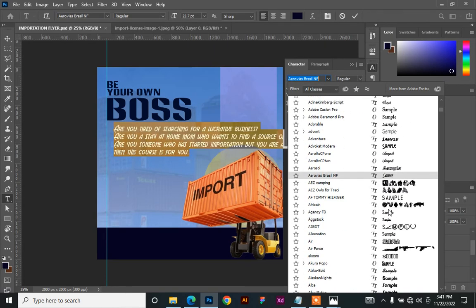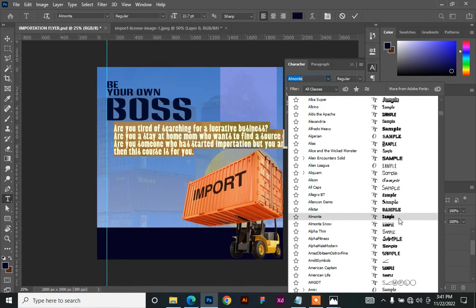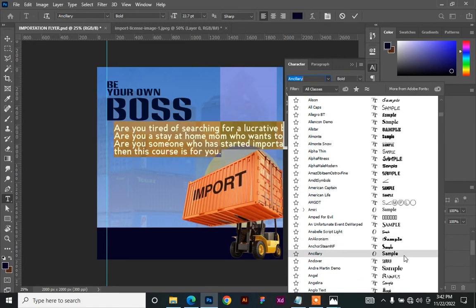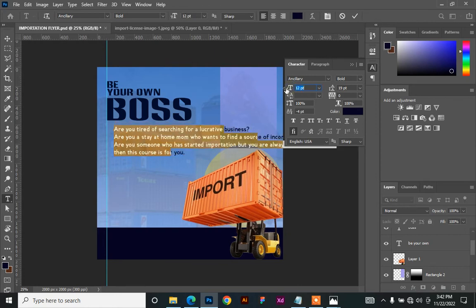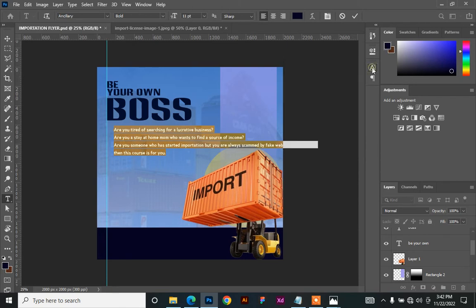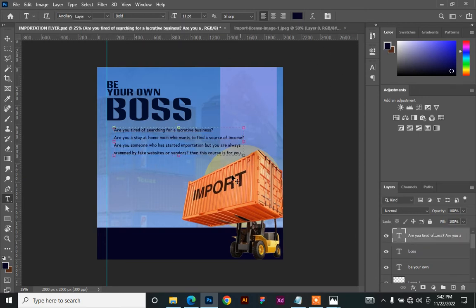I just want something very simple, very basic. So I don't want a stylish font. Yeah, I'll use this, and then I'll reduce down the size. Something like this works for me. And this is too long. I'll break it into two. Just hit enter, and then this should come this way. Yeah, I think something like this.